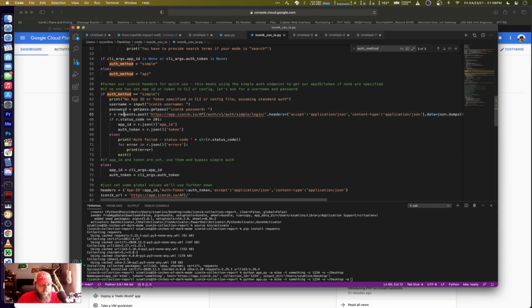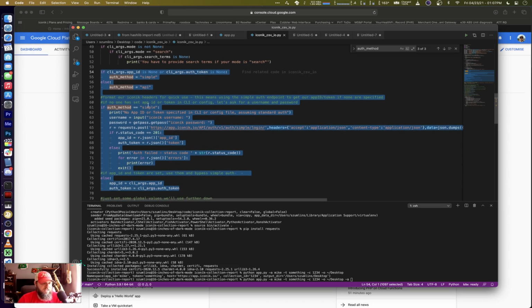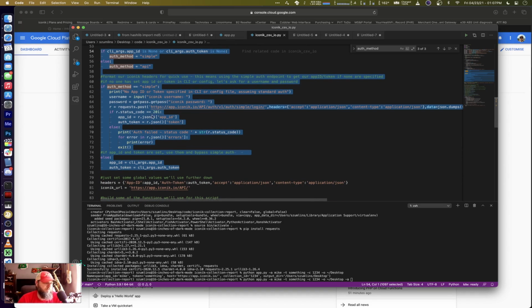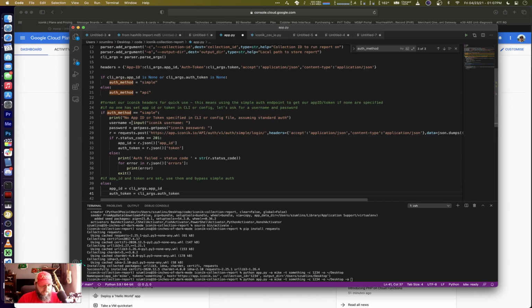So what I can actually do is grab this whole little block here. Actually, I think this whole entire chunk here we can really use, right? Basically saying if there isn't an app ID or a token in the CLI, we're going to set the auth method to simple. Otherwise, we're going to set it to API. And then if it is simple, we're going to prompt the user for their username and password to run our command. I'm literally just going to copy and paste this from my other script. Put it right up at the top here.